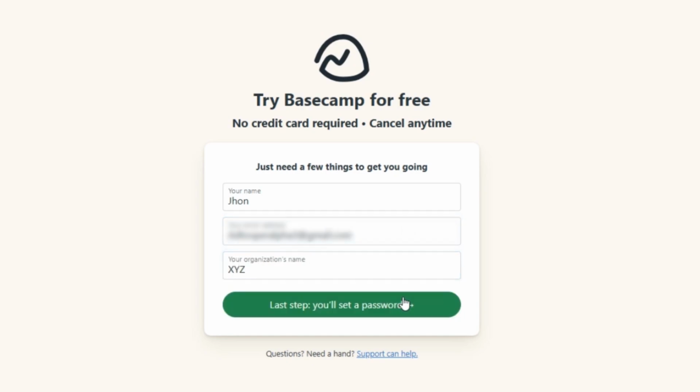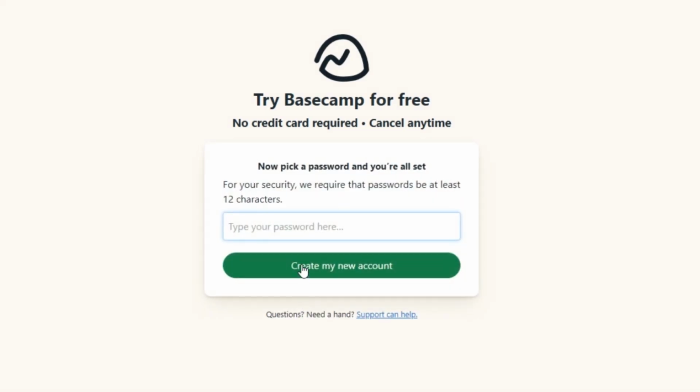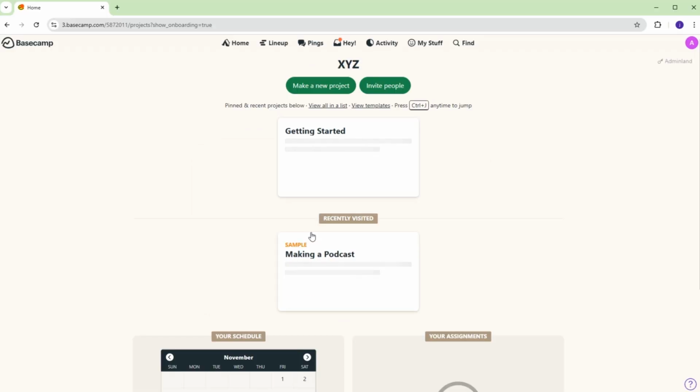Next, click on Set up your password to create your password. These steps take only a moment but are essential for building your project management space. Once completed, your Basecamp account is set up. Now you're ready to explore your new workspace. Let's move on to creating and customizing your first project.